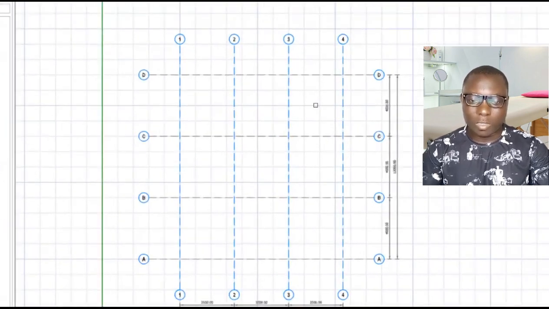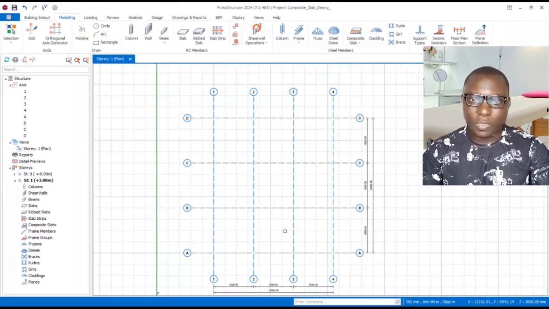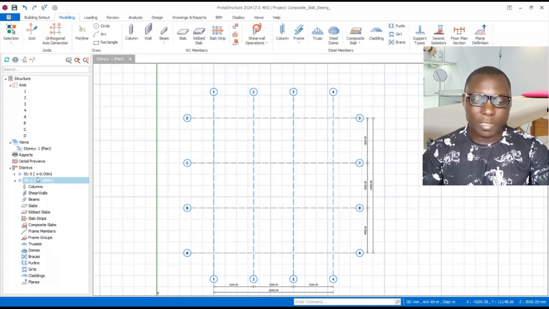This consists of 9 panels we are going to be designing for the composite slab. You have to take note that the default height of this floor is 3 meters, so we are going to be working with this.